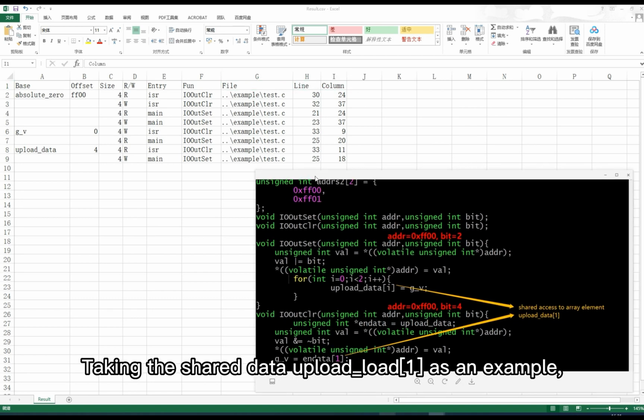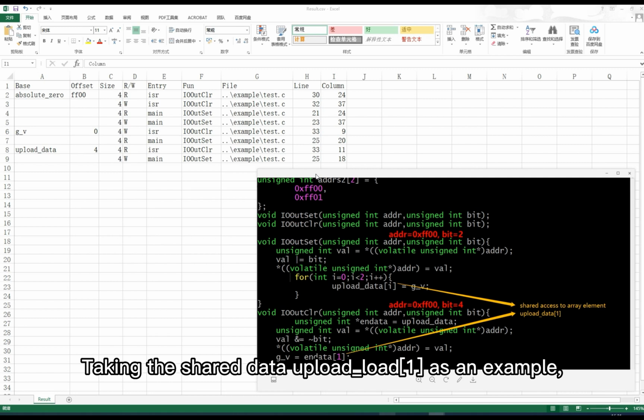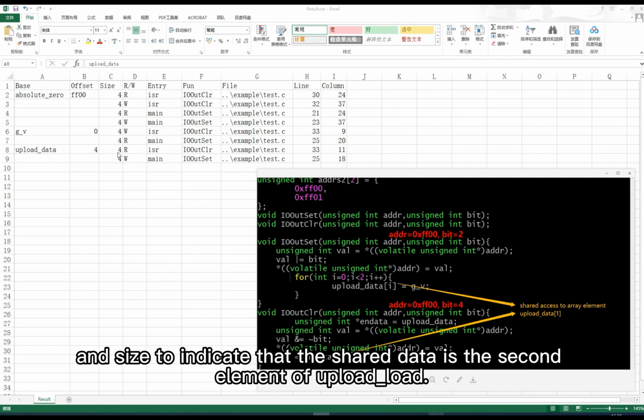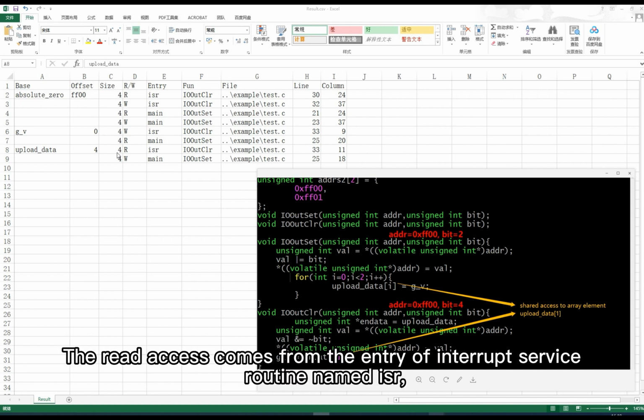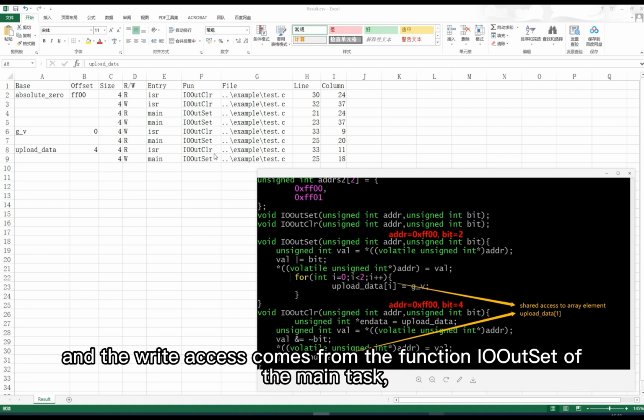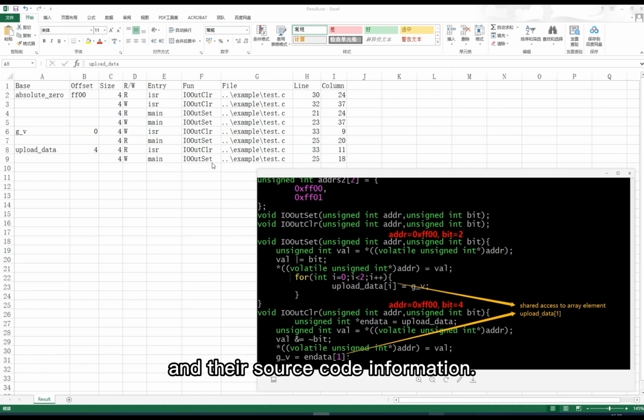Taking the shared data upload_data, 1, as an example, we use base, offset, and size to indicate that the shared data is the second element of upload_data. The read access comes from the entry of interrupt service routine named ISR, the function name is IOOutCLR, and the write access comes from the function IOOutSet of the main task, and their source code information.